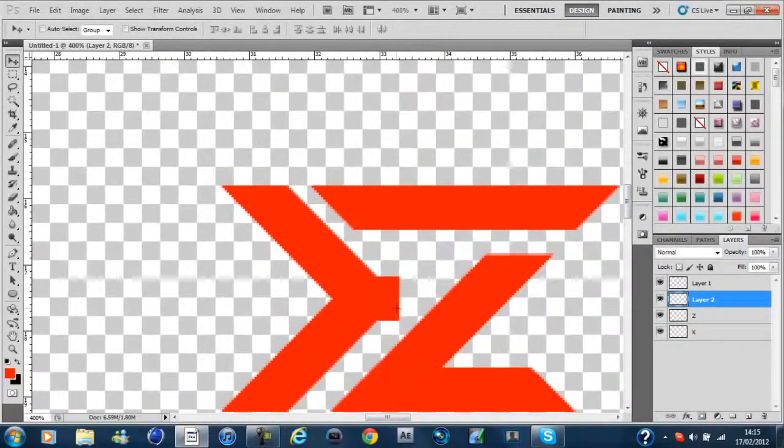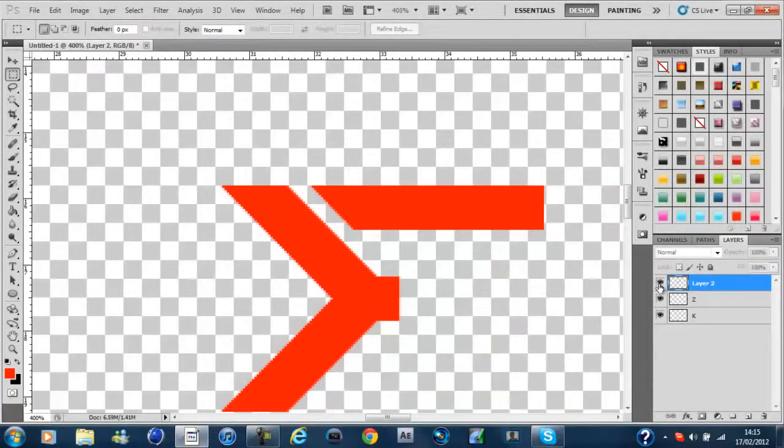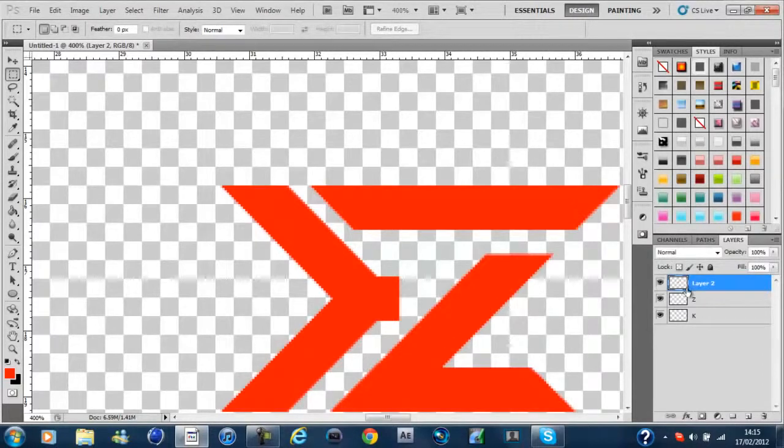So the other one is if you select a part, well actually, Control and E for the first one. It makes the top layer merge with the one below it. So Control E, and there you have it. All my Z's are together.